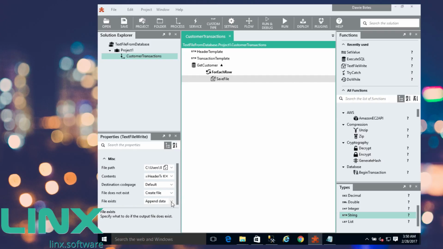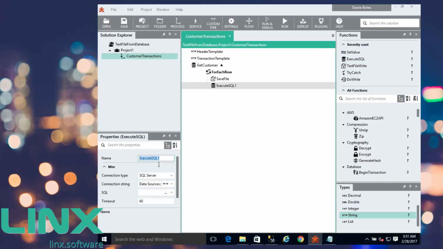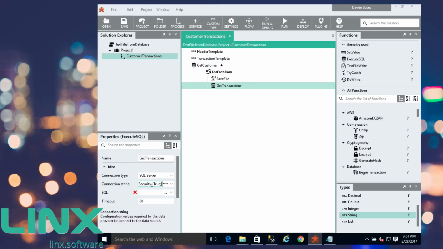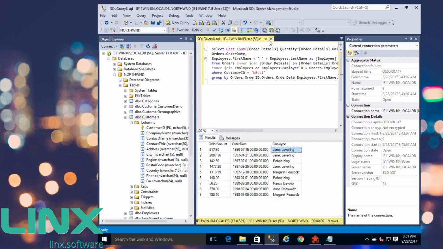What I'm also going to do is, if the file exists, I'm going to increment the file so we don't overwrite any files. The next step then would be to get the transactions. So let's call this get transactions. I'm going to use the same connection string as I've got in my previous one. I'm just going to copy and paste it. And then an SQL. I've already got a script. I'm just going to copy and paste this. This gives me all of the values that we need.